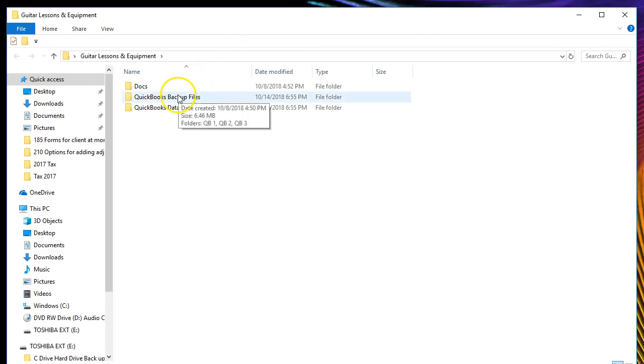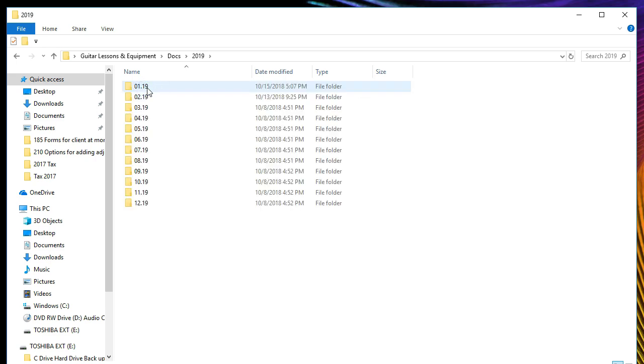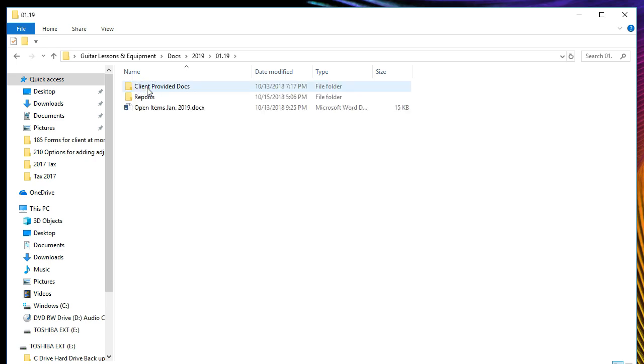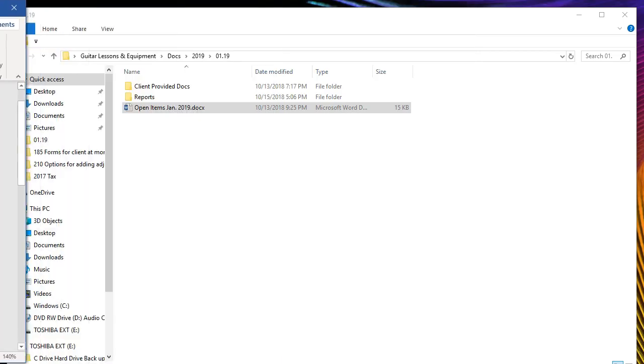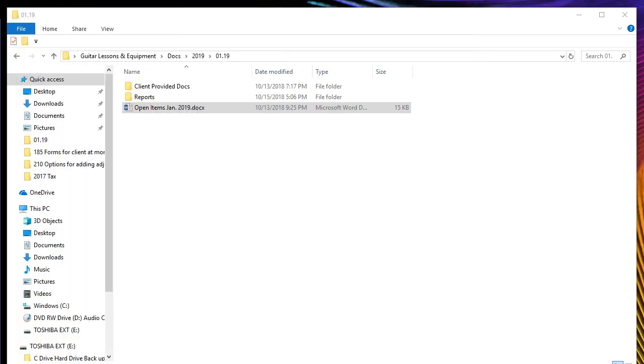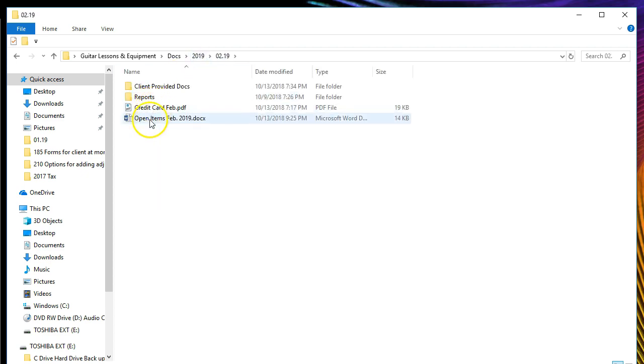So to open up the open items, we're going to go into the documents. We're going to go into the 2019. We're going to go into the January, and we're going to look at the open items reports for January, opening those up. Going to do the same thing for February. So I'm going to go back here to 2019. We're going to go into February, and we're going to imagine we did 2 months of data input as we have in this practice problem. And then once we have those two open, we're going to open up the QuickBooks file.